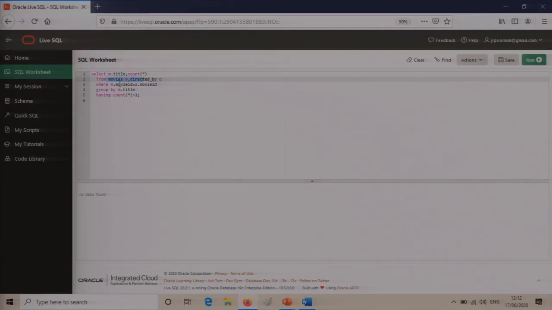So how do I build the relationship? There is m.movie_id, that is movie.movie_id, equal to d.movie_id, that is directed by movie ID. Okay, and group by what? The group by clause is being used, wherein group by m.title will group it according to the title. And what is the condition that we are checking for?